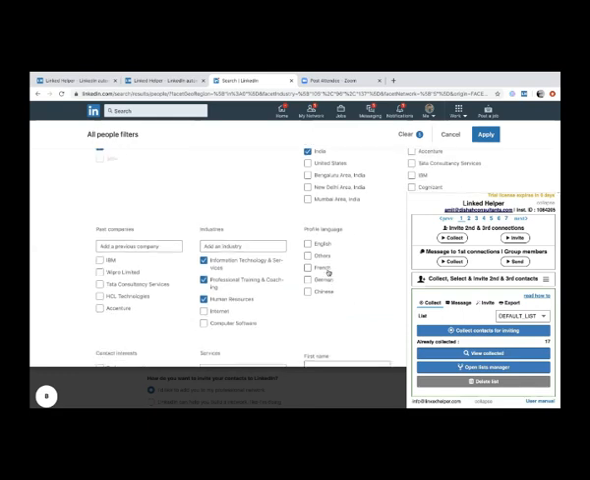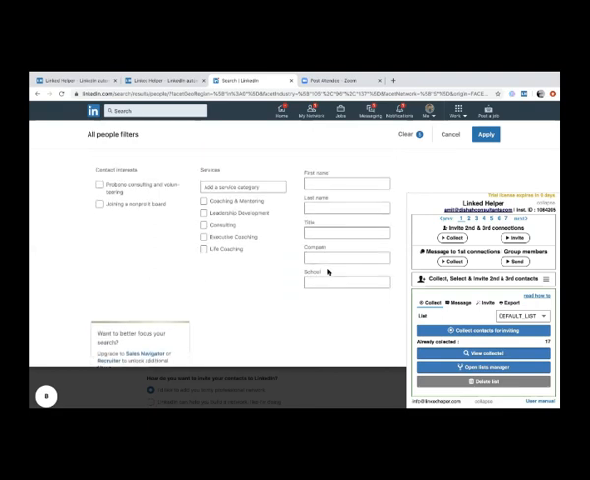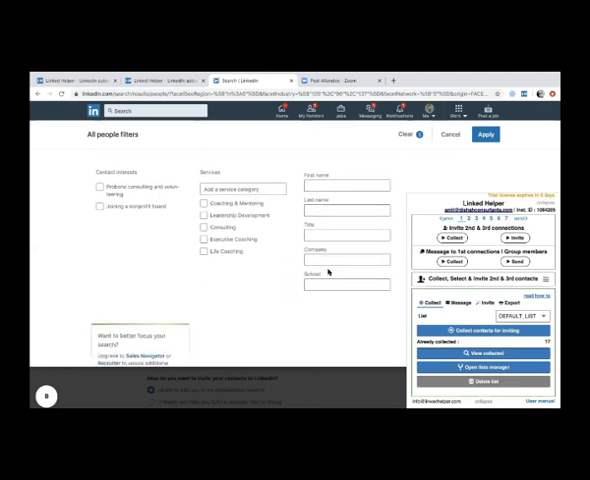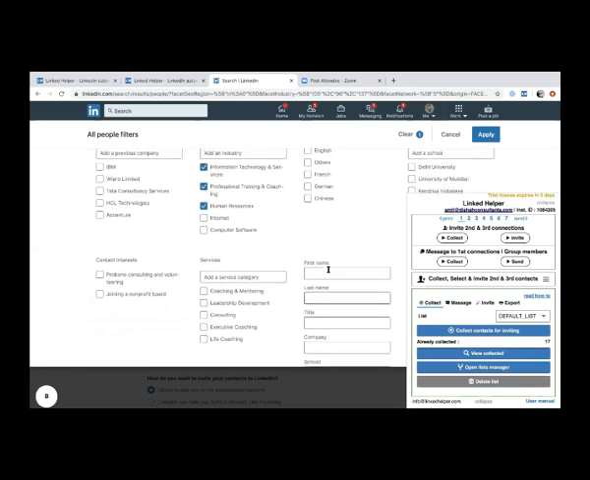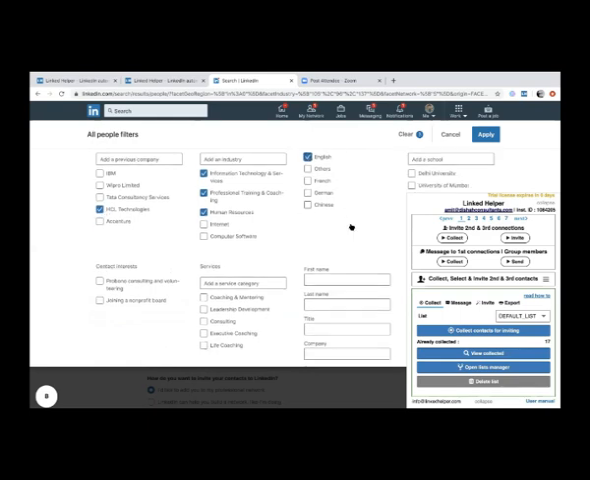Just give me a moment. I will make these changes to the profile. Just to give you an example, the profile is English.